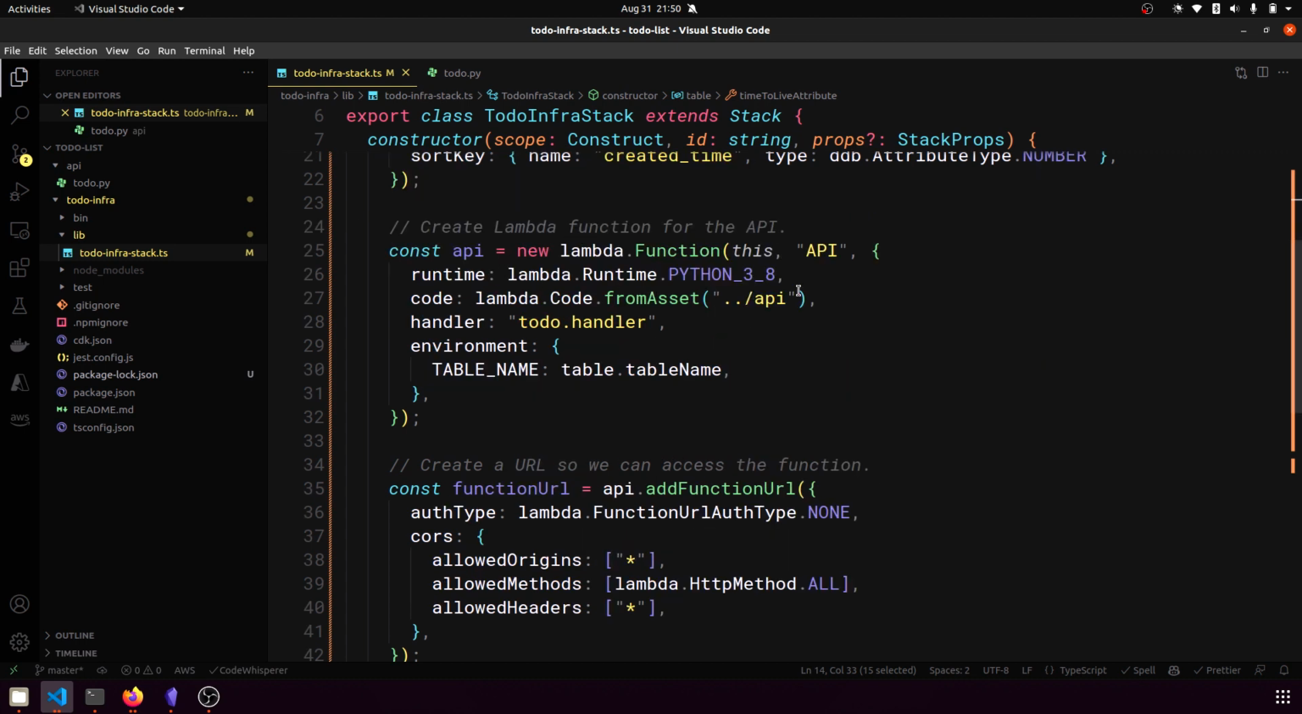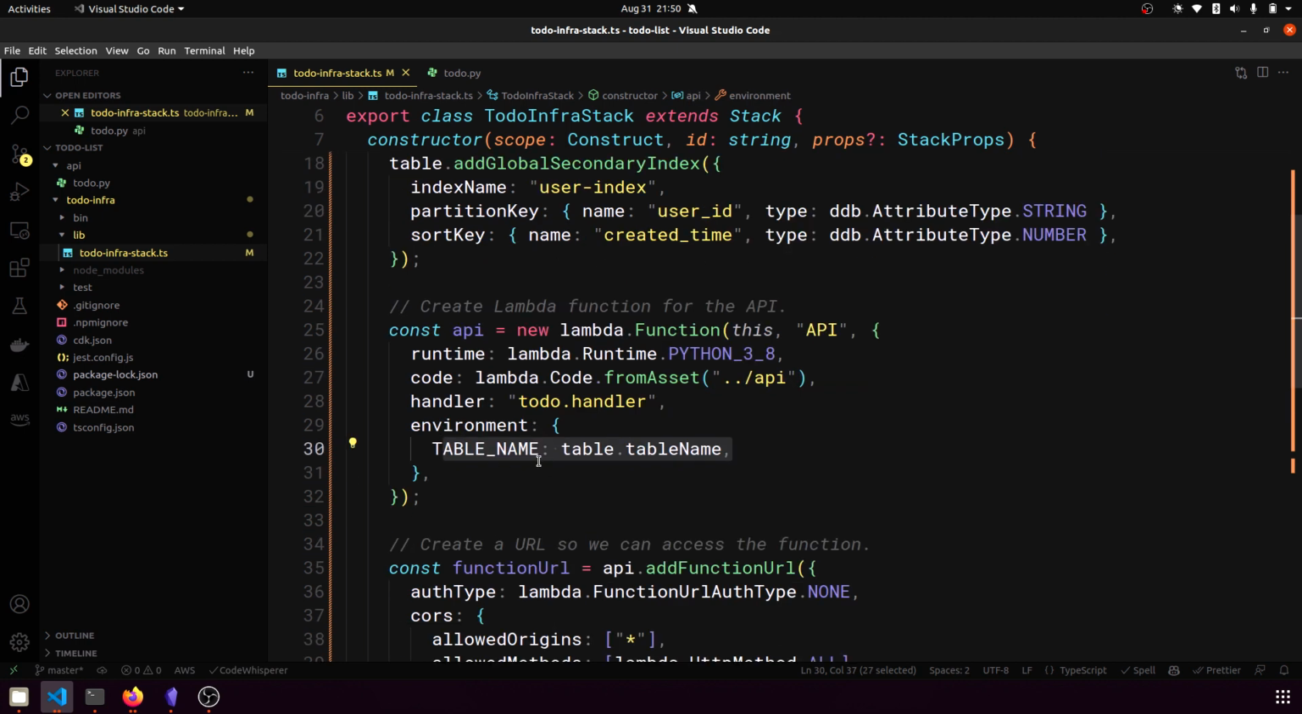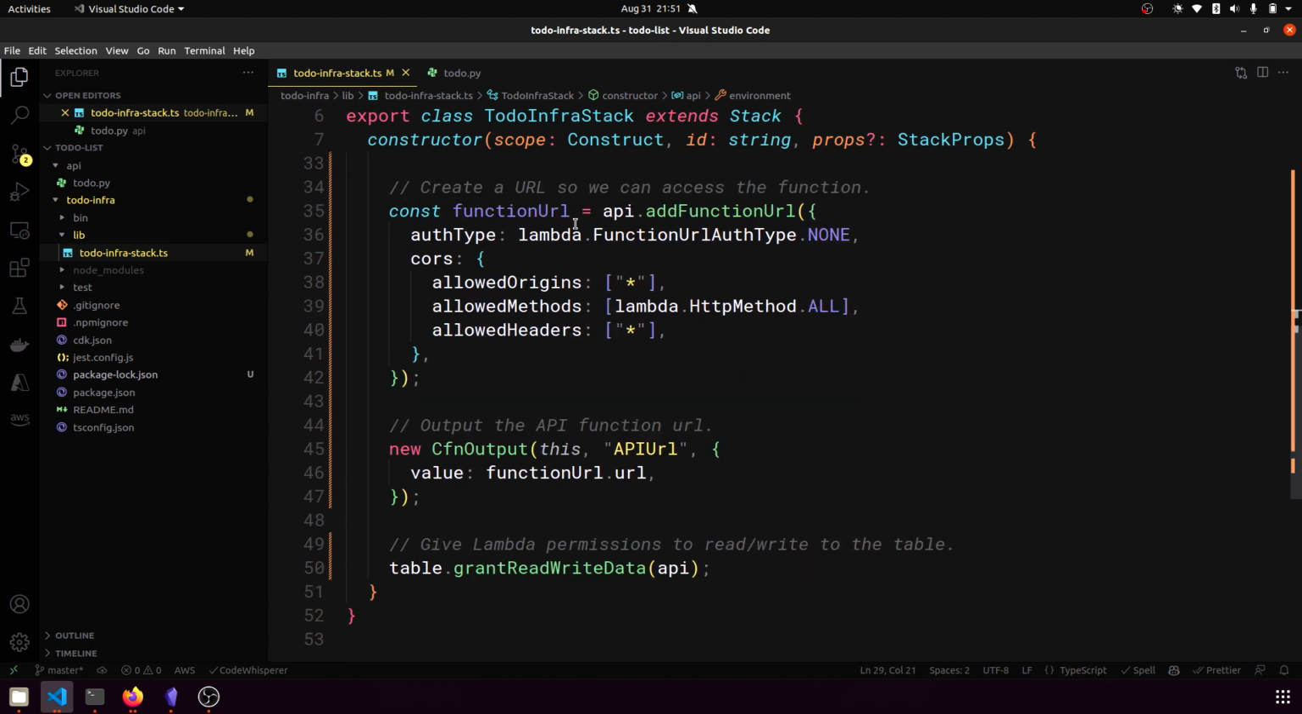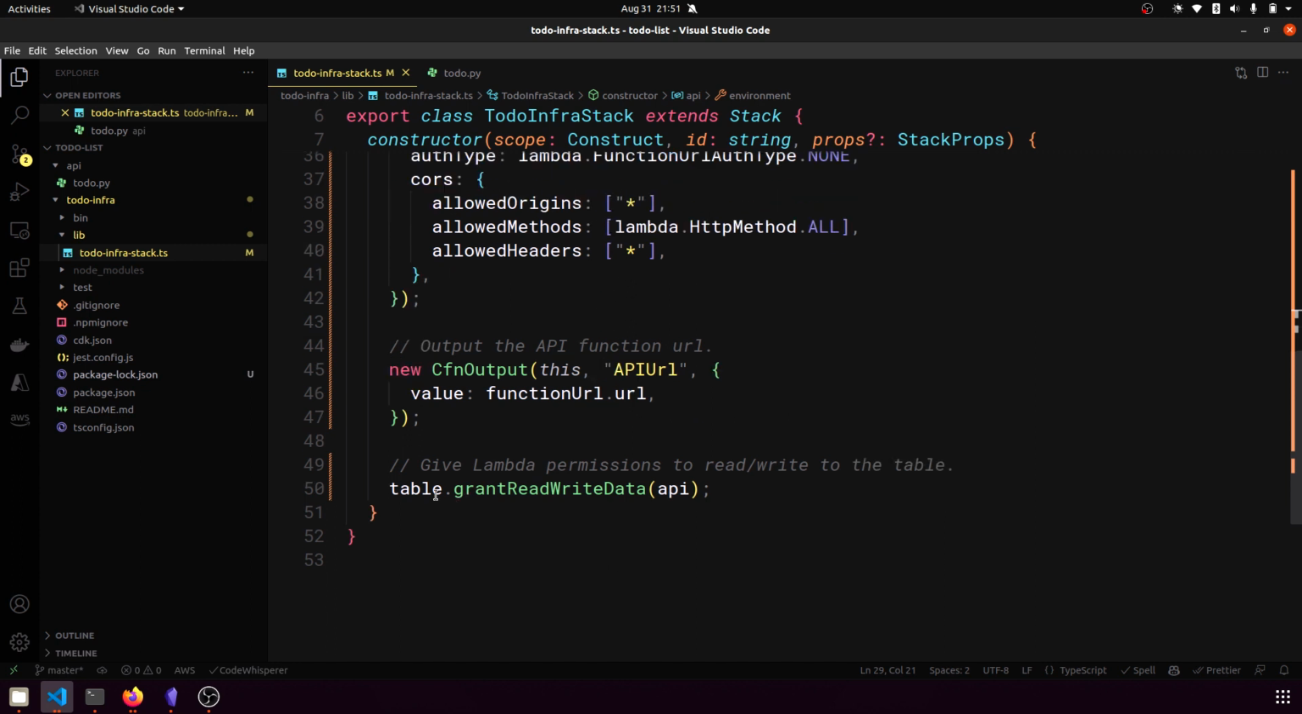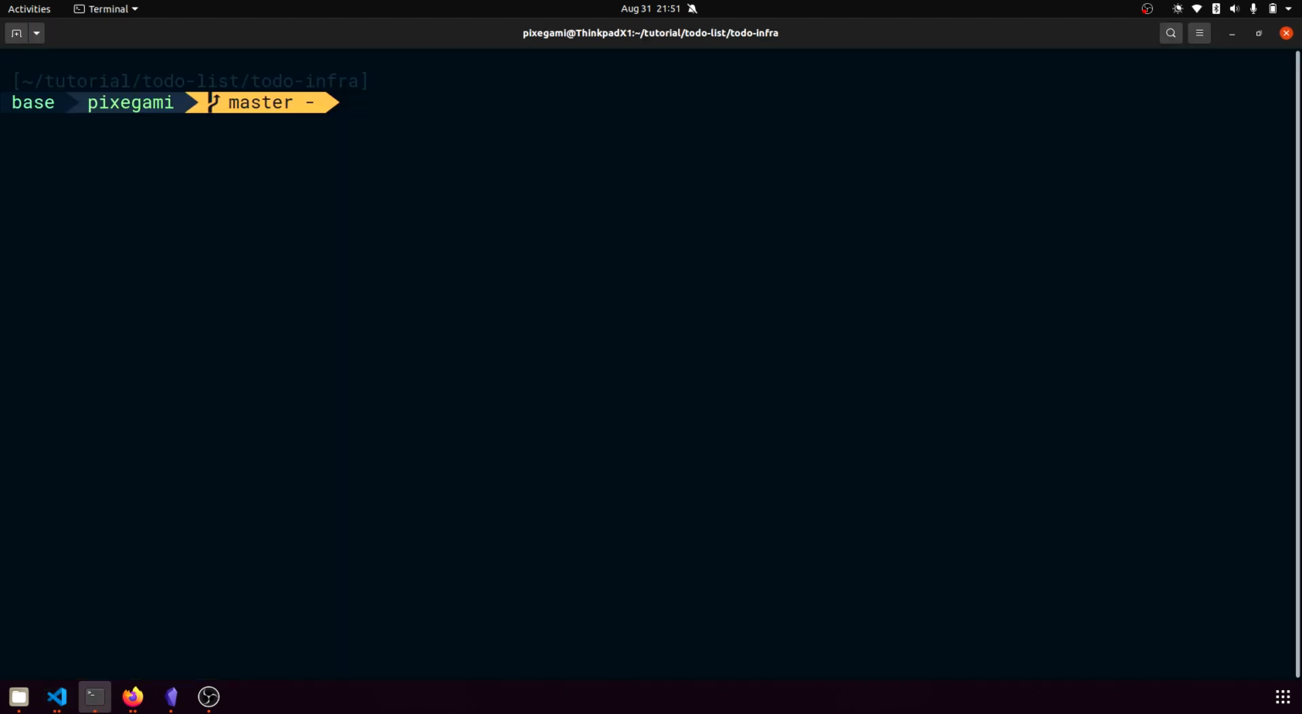We created a Lambda function from a placeholder Python file that we have here right now. And this is going to be where we host our FastAPI eventually. So this is how we host the function and for it to run in the cloud. And it's going to know how to talk to the table because we gave it the table name in the environment variable. We made a function URL so that we can click on this like a web URL and then use this function from anywhere we want. And finally, we give the API or the Lambda function the permission to read and write data from the table. To deploy this application, go back to your terminal and type cdk deploy.